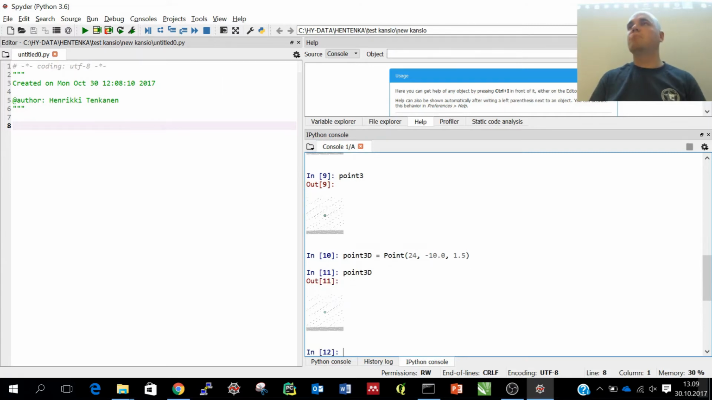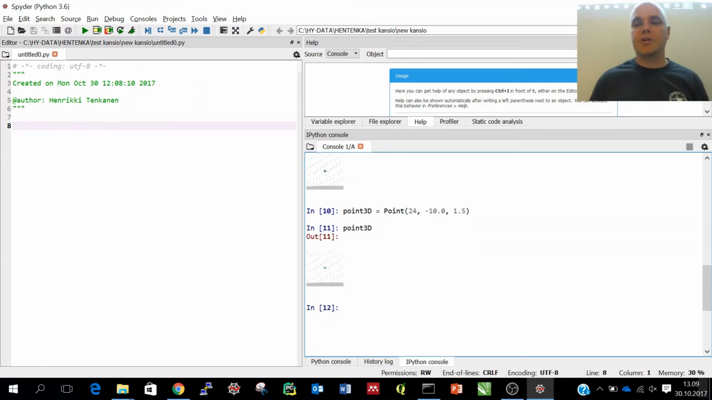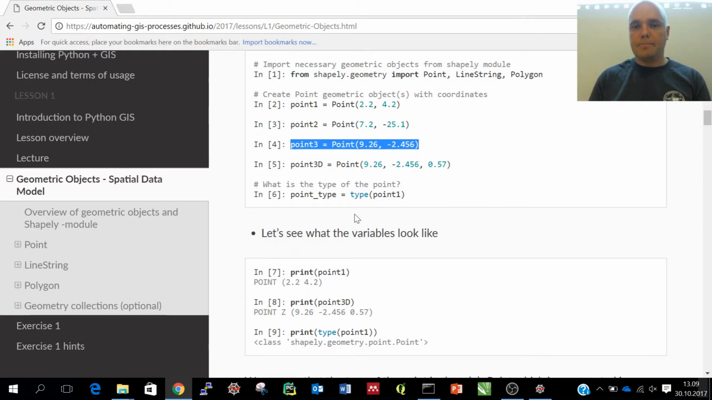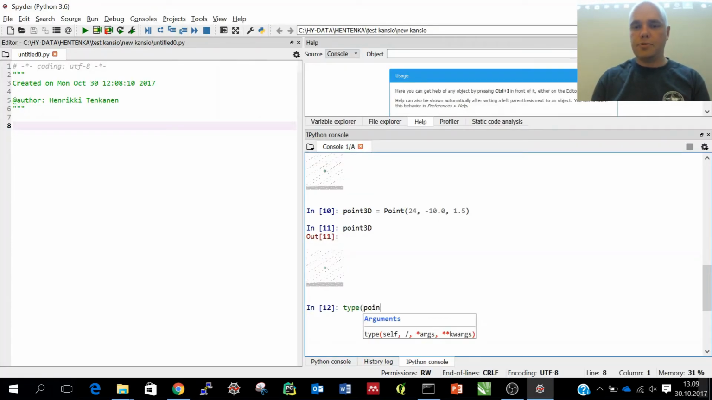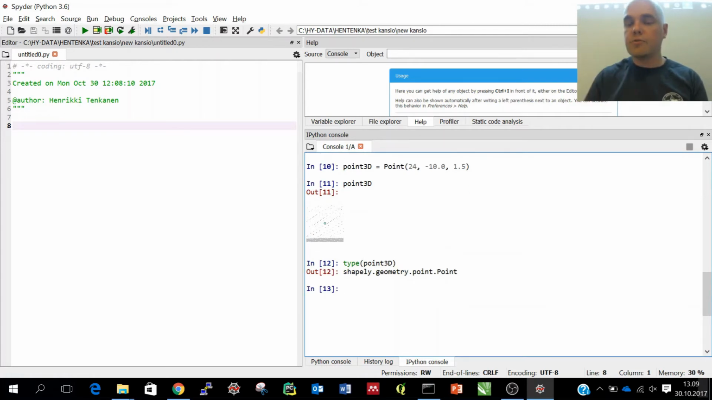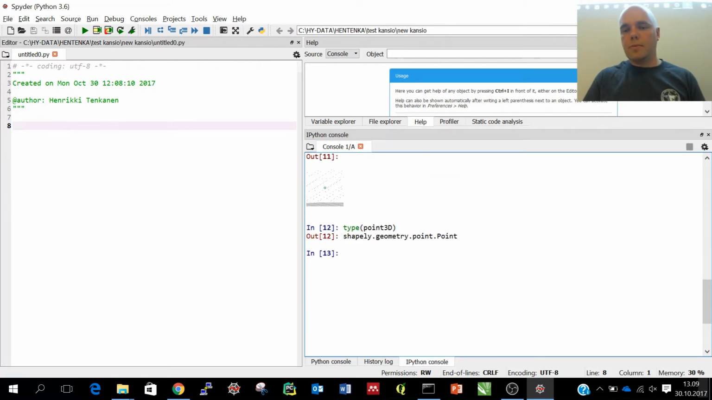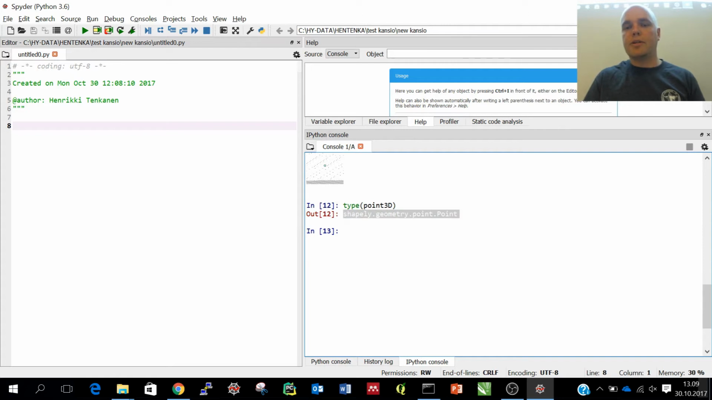This doesn't know how to represent it in 3D, but basically when checking the type, you will see that it's a point. So this is kind of where it comes from.